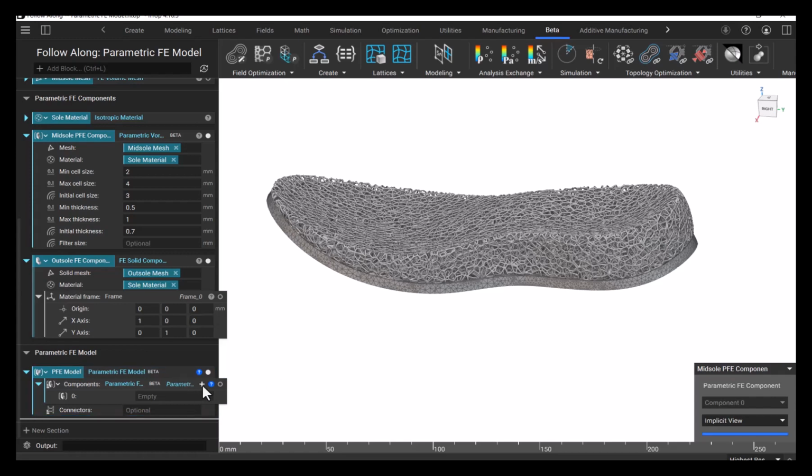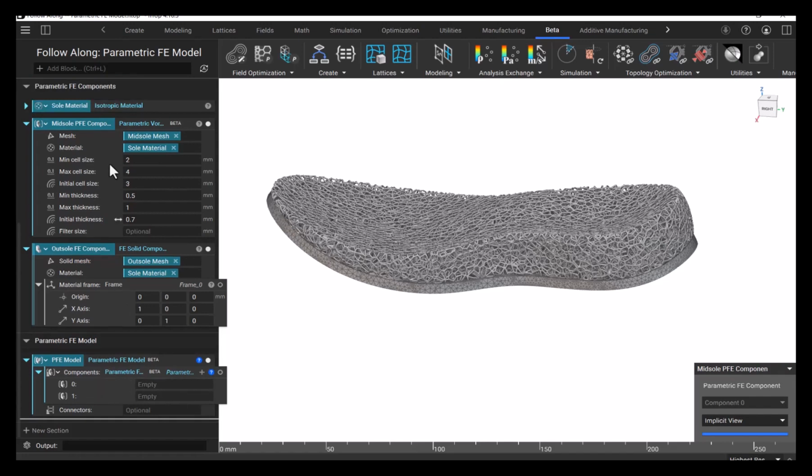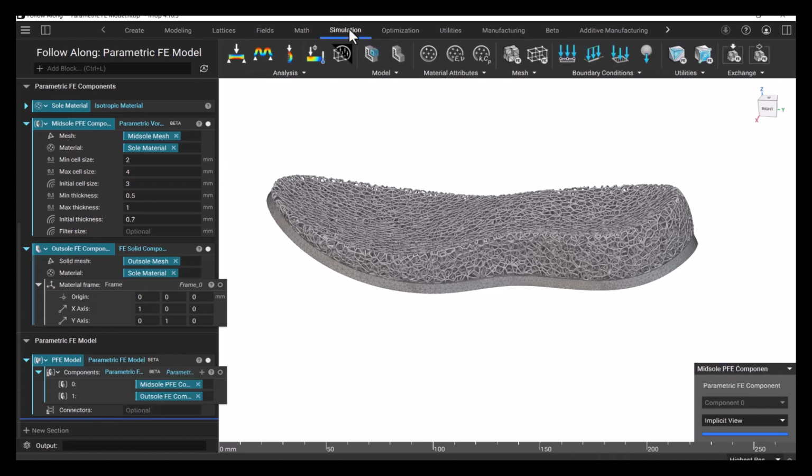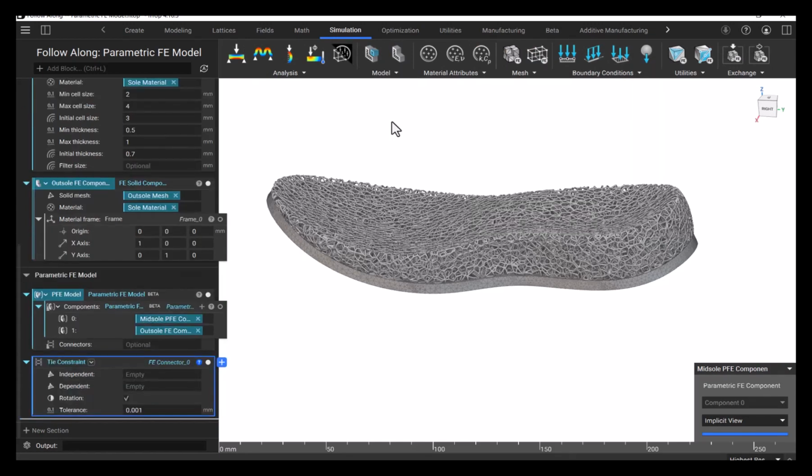Next, I'm going to hit the plus here, so I now have two inputs for my components, and I'm going to drag our midsole and our outsole into the section below. Our next step is then going to be specifying our tie connector. I can find our tie connector block by coming to our simulation tab above, going to our model section, and choosing tie constraint.